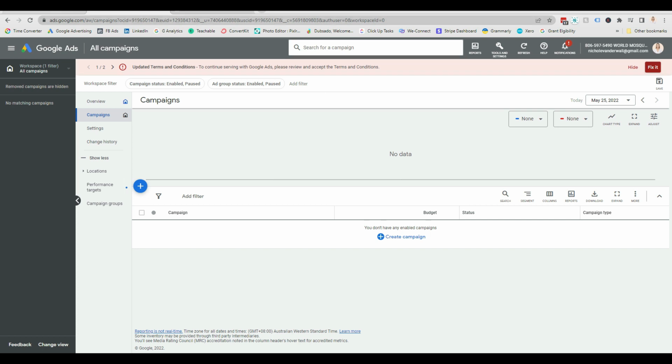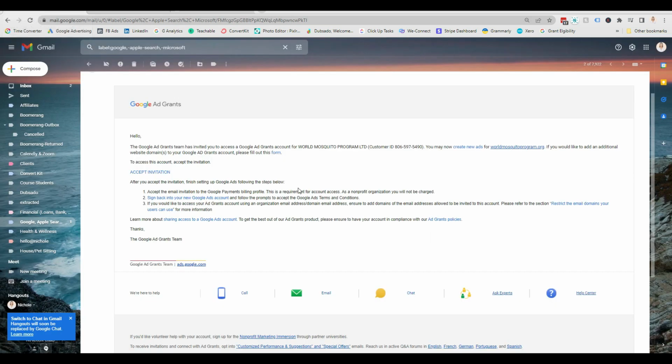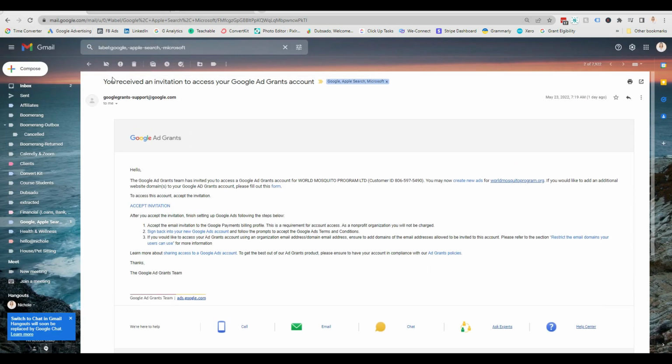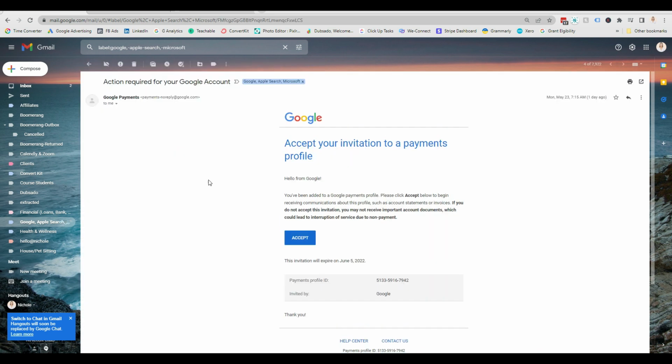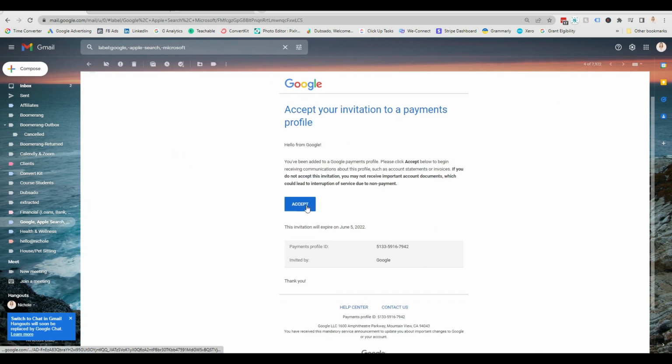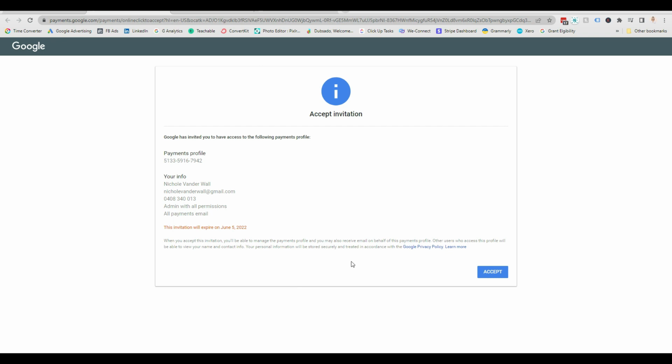So now let's go into my email and head over to step number 2, which is to accept the payment profile. Now there should be a third email from Google Payments, which is how we are going to accept the payment profile. And it says action required for your Google account. We'll click into this and simply hit accept. This will then pop us into payments.google.com and go ahead and hit accept.